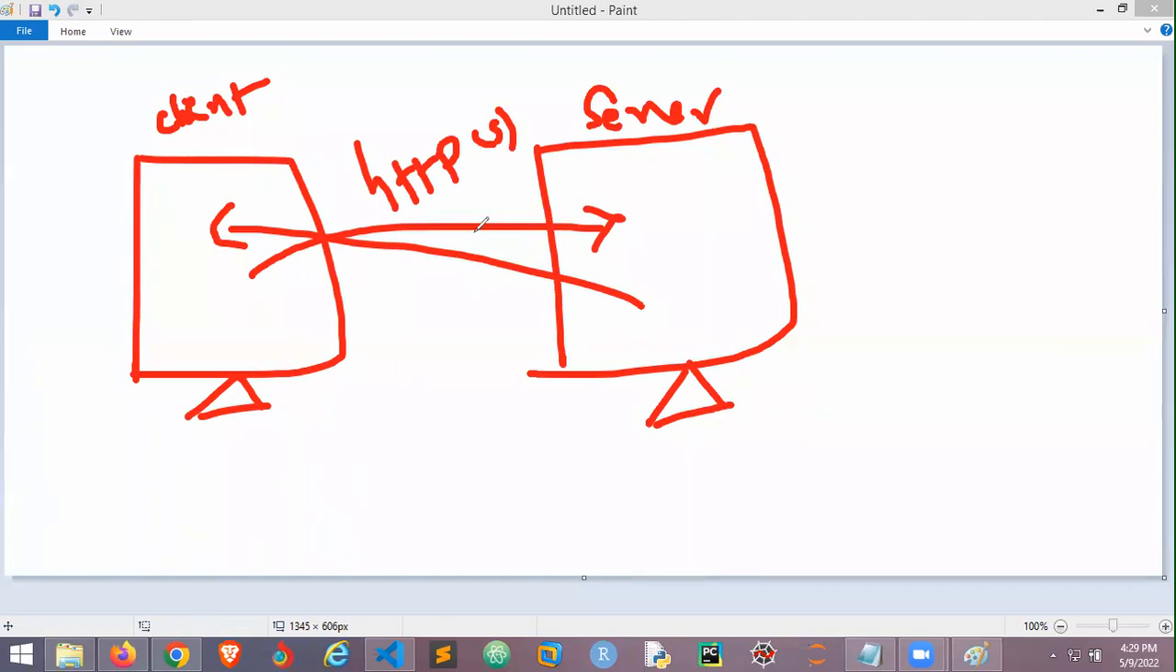Try to understand. Who is requesting the server? The client requests the server. Who is responding to the client? The server responds. This request and response is completely done by HTTP. What is HTTP? A common language between client and server. So HTTP or HTTPS, everybody clear?